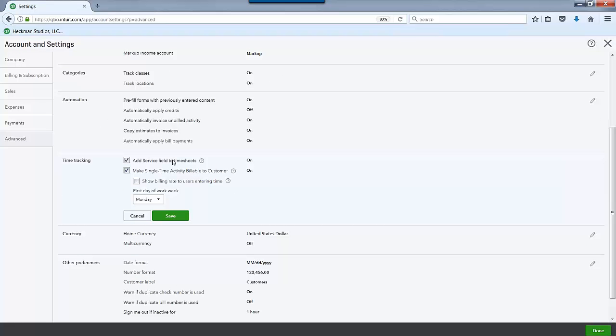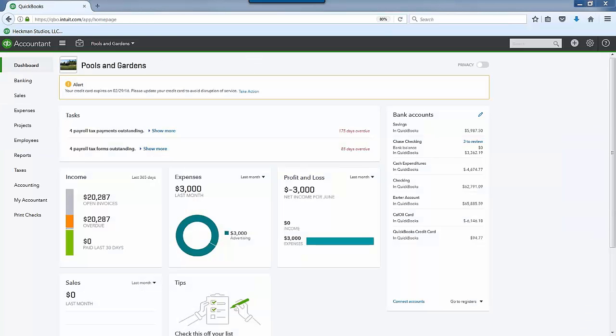So I can decide if I'm going to add that service field to timesheets, if I'm going to make time activity billable to customers, if those time users are going to see the billing rate when I enter time, and the first day of the work week. And then we'll get more into Tsheets in a bit here.